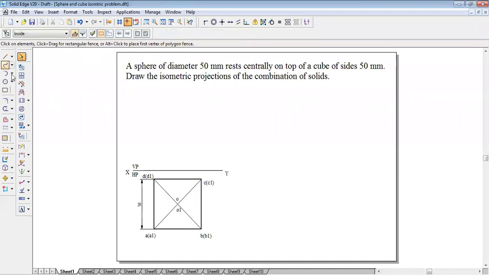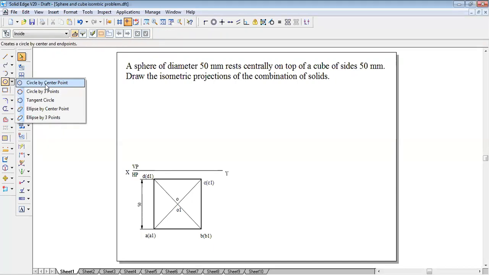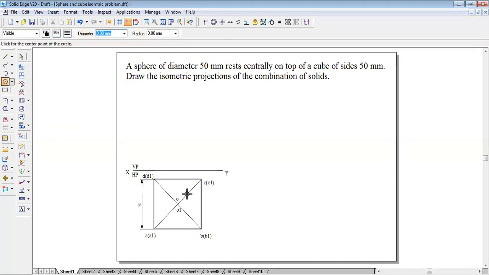Now taking circle command with center, circle by center. I've located the center of this here, and then diameter is here. I'll make it 50. Enter it, you'll get the diameter and make this line as 0.5 mm thick. Okay, this is how we draw the top view.